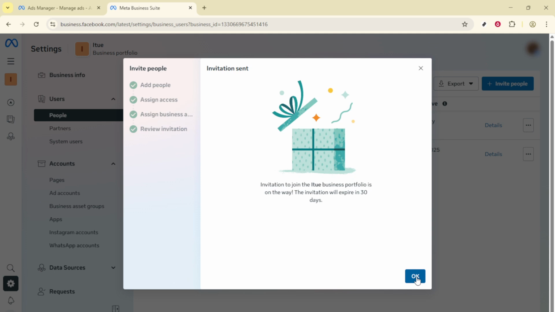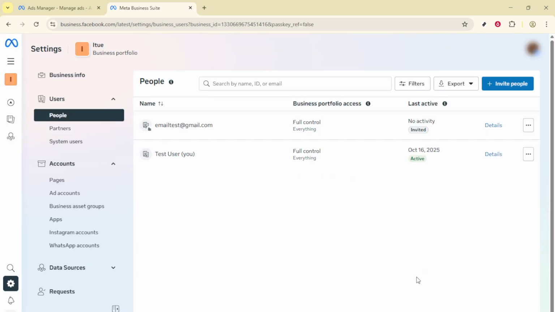This simple yet comprehensive process ensures your team members have access to the right tools and information while maintaining the security and integrity of your business operations. I hope this walkthrough was helpful and equips you with the know-how to seamlessly manage your Meta team moving forward.